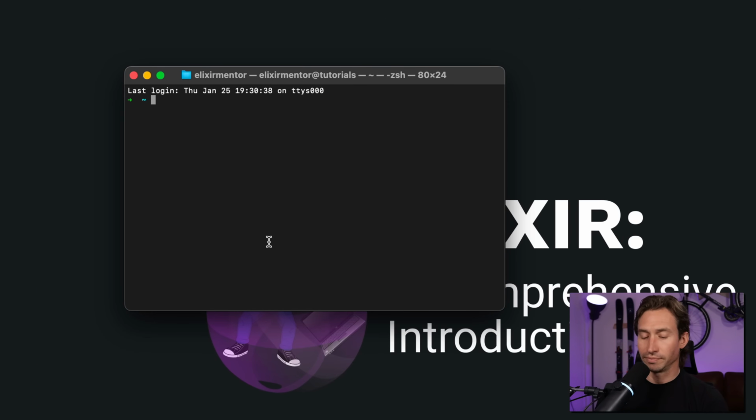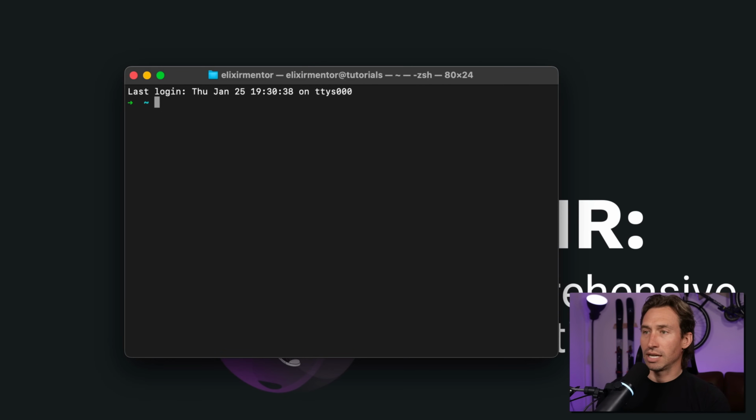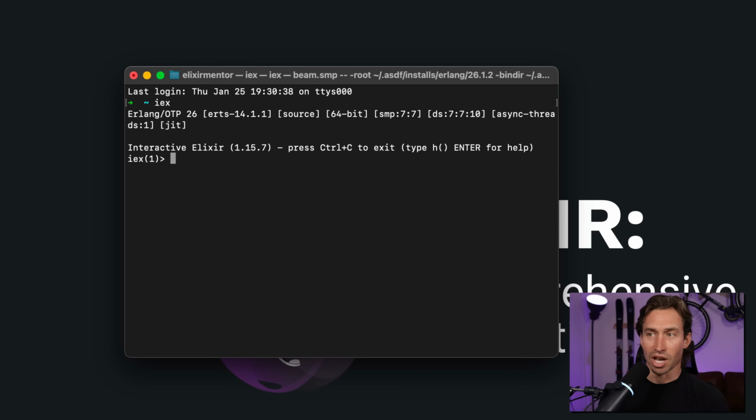Now, we are going to learn about process linking and process monitoring, so how can we get into a position where we have a never-ending process? Let's go ahead and open up our terminal and start an IEX shell. We're going to do everything in the Elixir shell for this video.